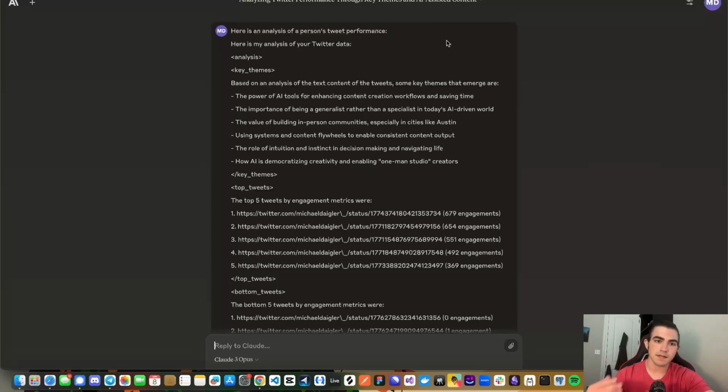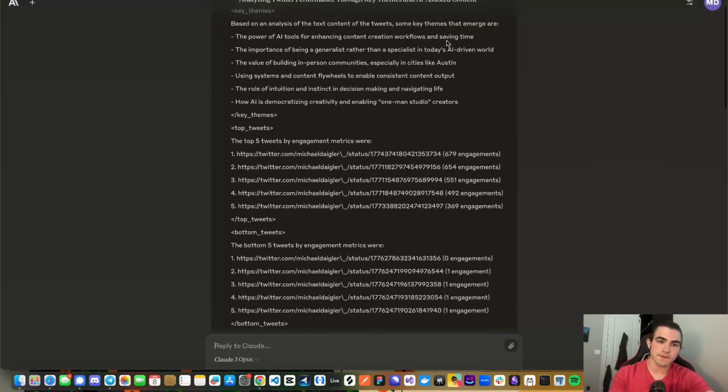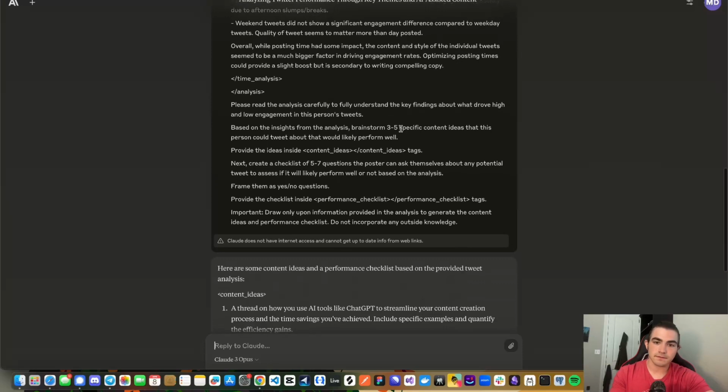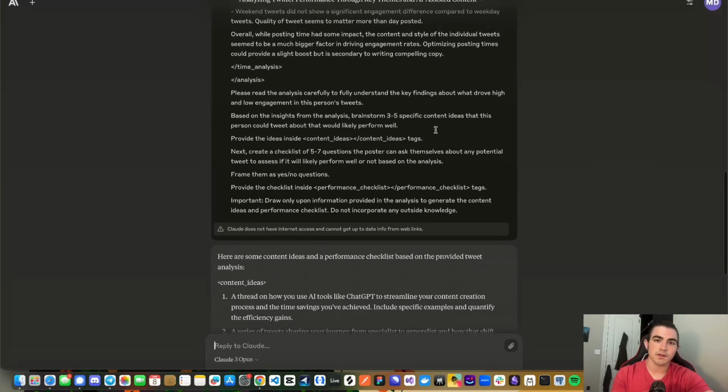So saying like, here's the analysis of a person's tweet performance, and then I say, read through it, find the insights, brainstorm some specific content ideas, and also create a kind of checklist for the poster. So every time they make a tweet, they can run through this list and compare to their previously high-engaged tweets and see if it's going to perform similarly or not.